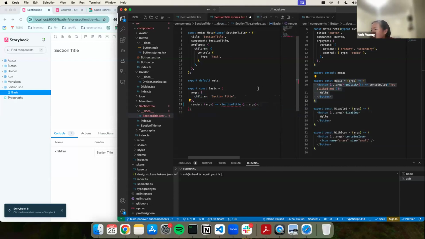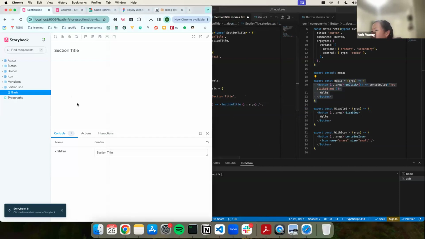But when I pass children as a key value pair to args, it still gets rendered in section title. And here it's a bit more dynamic. I can change it around, right? It's not just hard coded as section title.